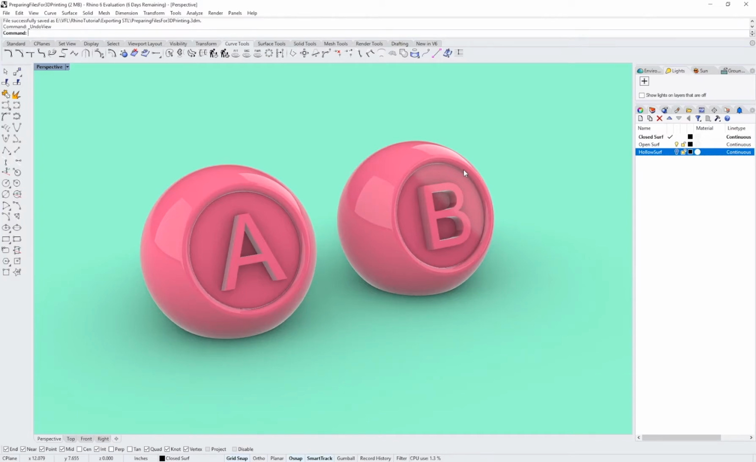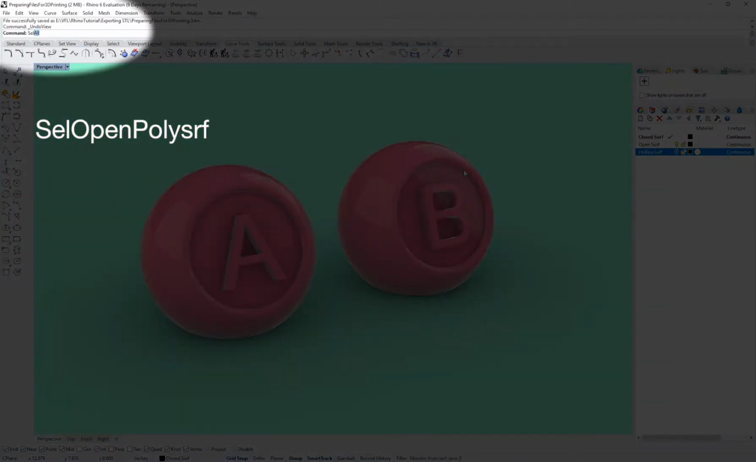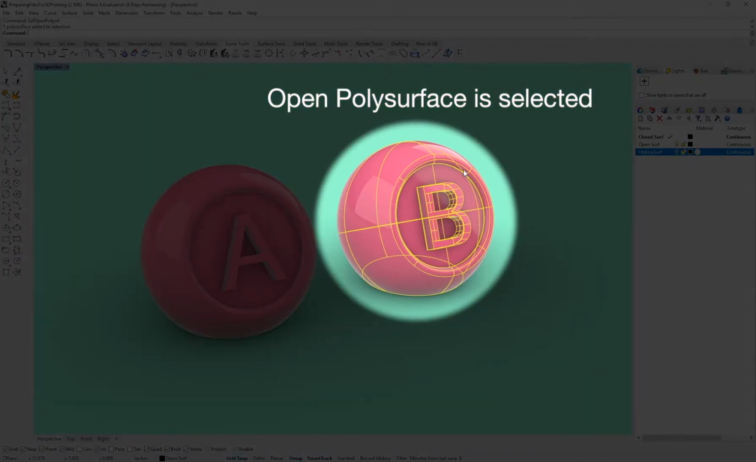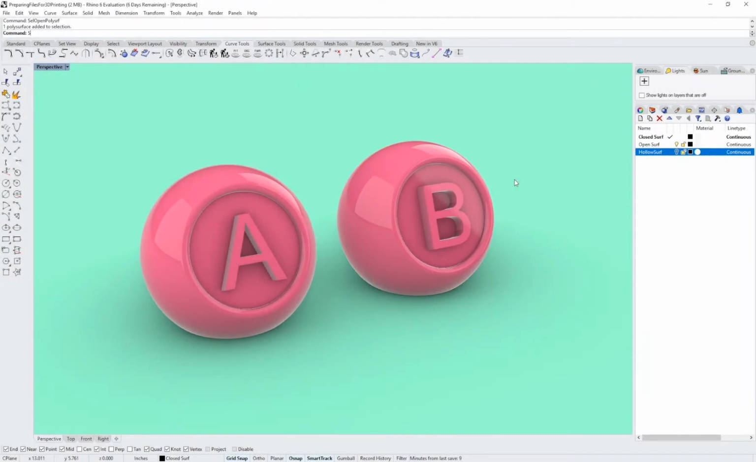Say we didn't know whether or not these were watertight. We can select all open polysurfaces with the command SelOpenPolysrf. We can also use the command SelClosedPolysrf.